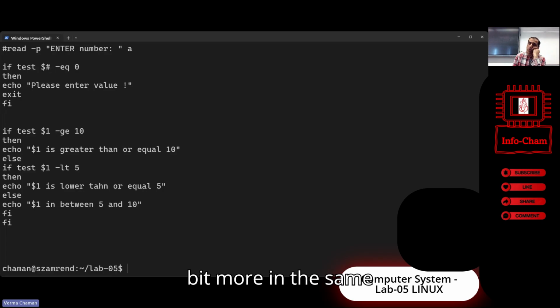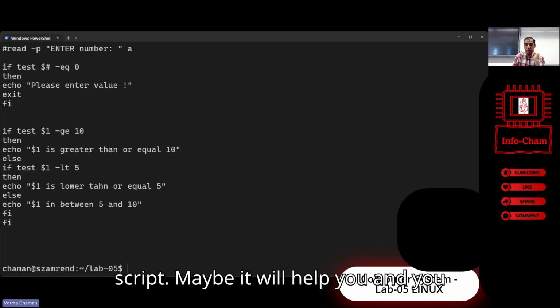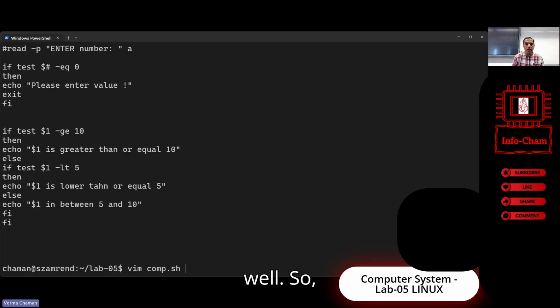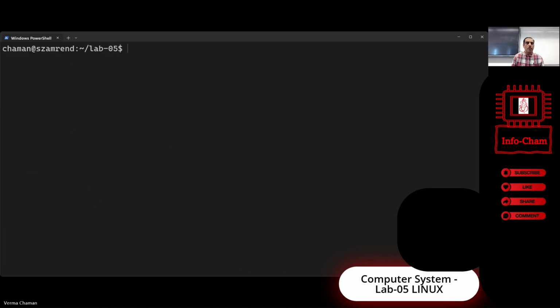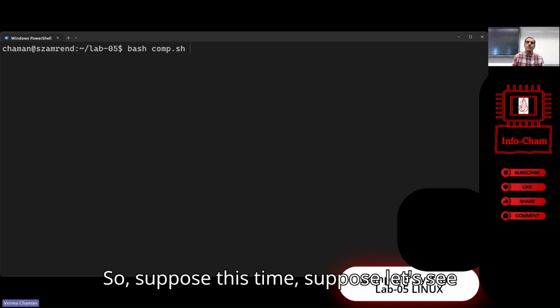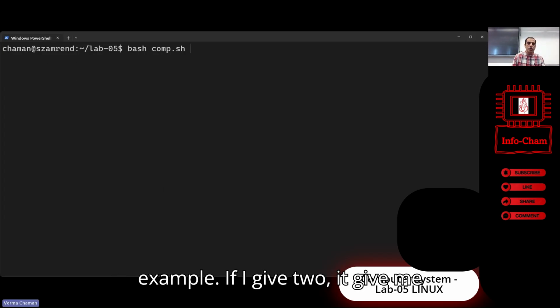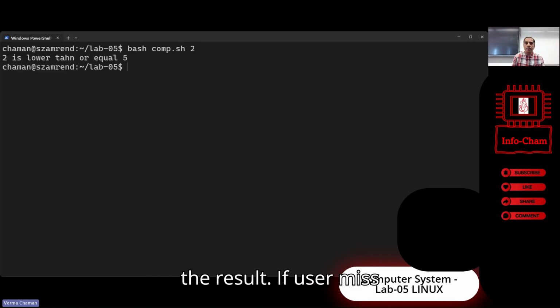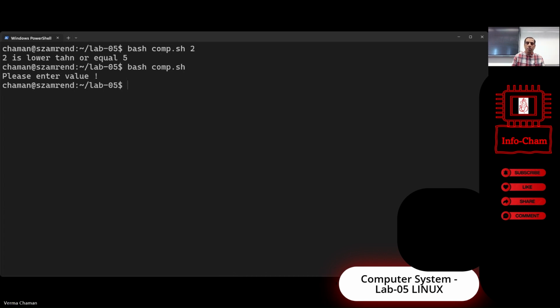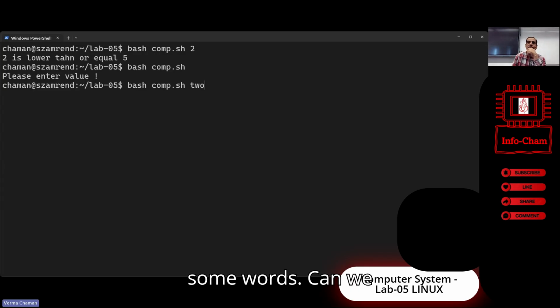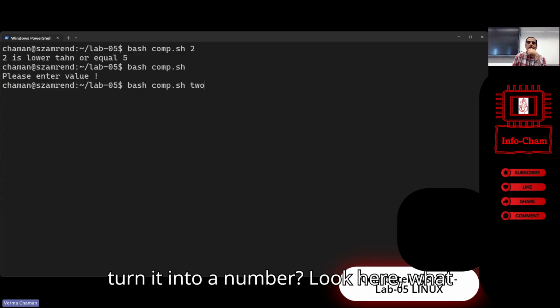Let's try to do a little bit more in the same script. Maybe it will help you and you can find some solution on the internet as well. So let's see. Suppose this time, let's see an example. If I give 2, it gives me the result. If the user misses it, it's solved. But maybe the user can give some words instead of 2. Can we turn it into a number?